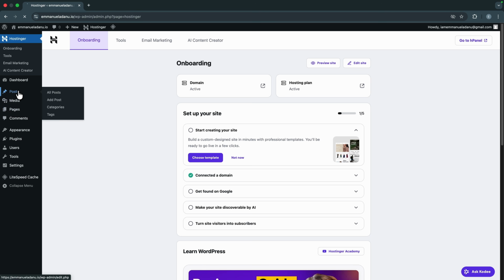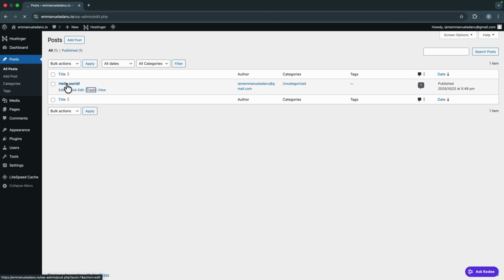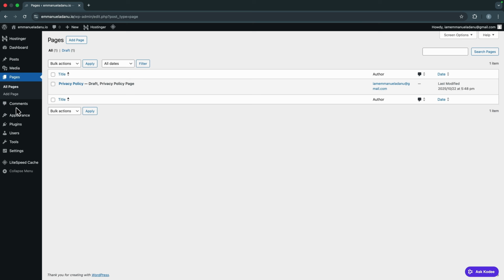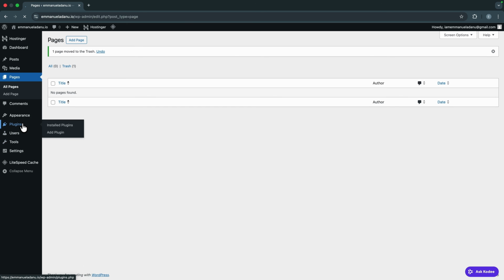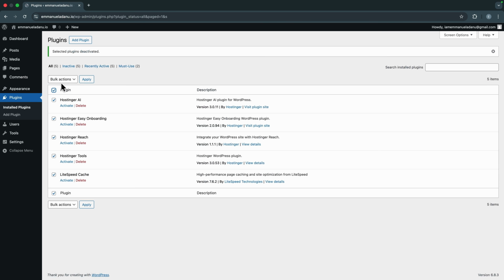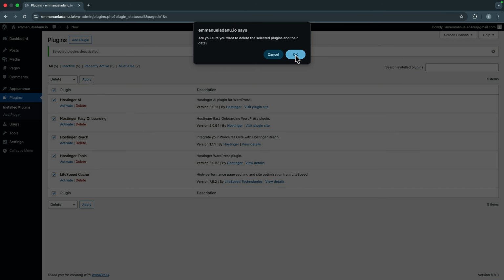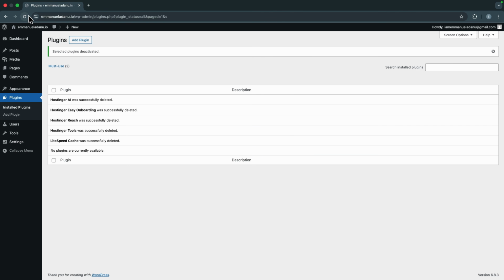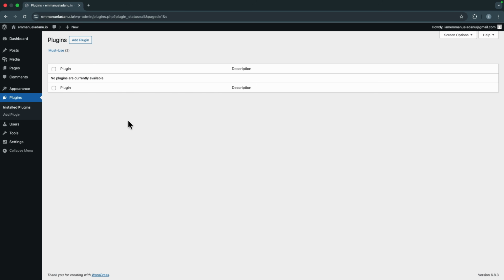So come over to post and delete this default post. Then go to pages, delete this sample page. Also go to plugins and remove all the pre-installed plugins. So you can just select everything, click bulk actions, select deactivate, then click apply, select everything again, bulk actions, then delete, click apply. So all the pre-installed plugins are gone. We are going to install the plugins we need later in the project.